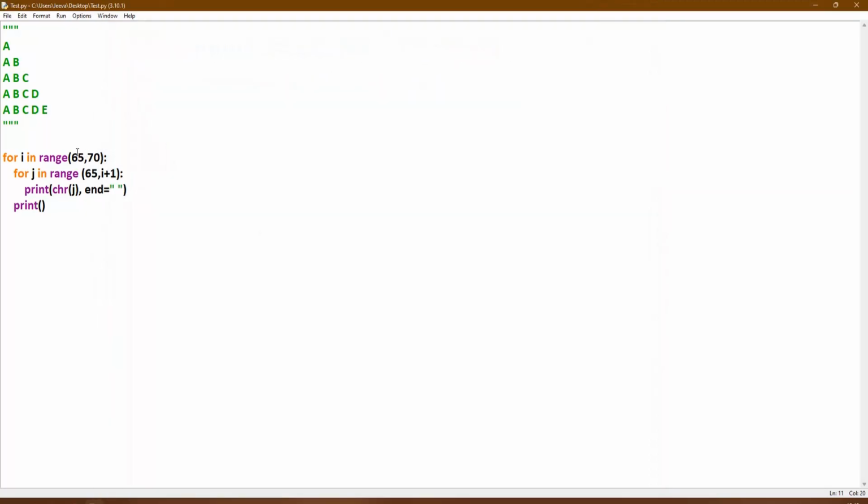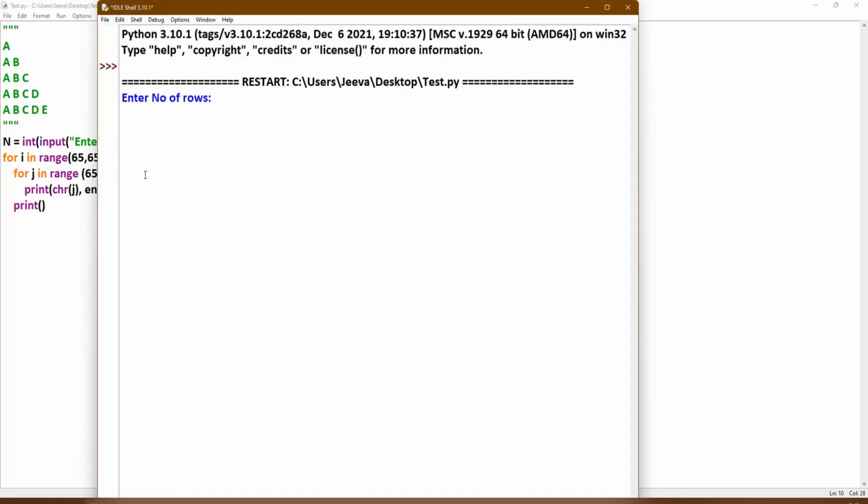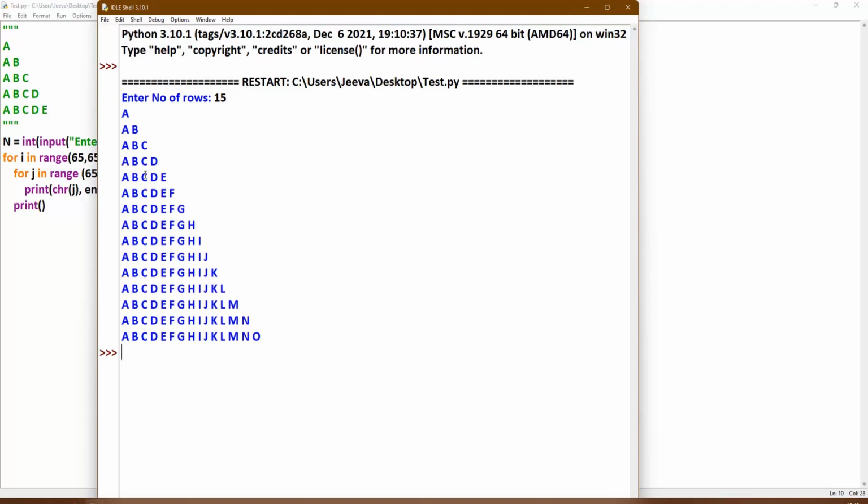It is right. If I need the number of rows given by the user, similar thing, n is equal to int of input of enter number of rows. So here it starts from 65, so I add 65 plus n. The 65 itself is included, so plus that many times it comes. Let us check. So for example, I need 15 rows. You can see that 15 rows are being printed.